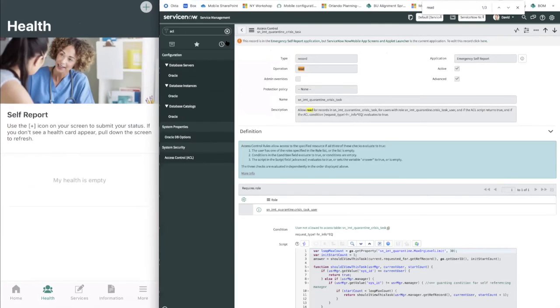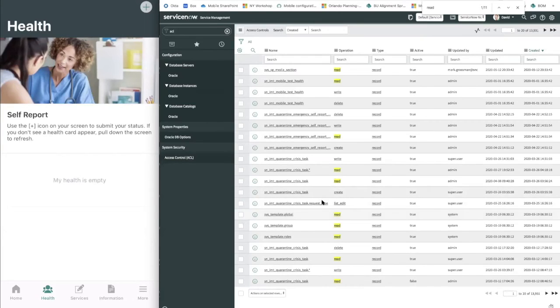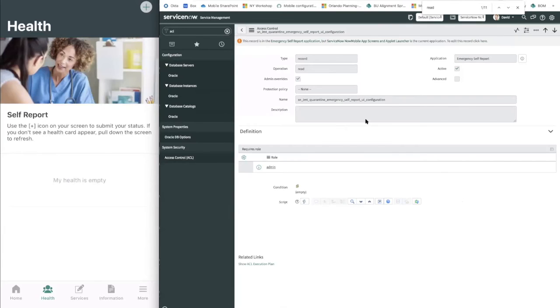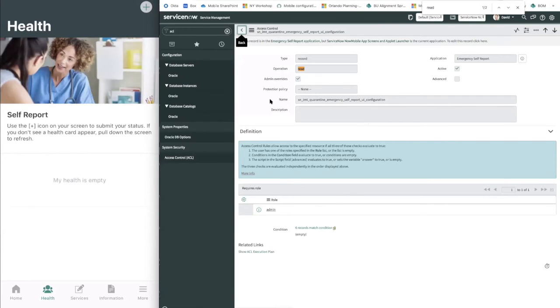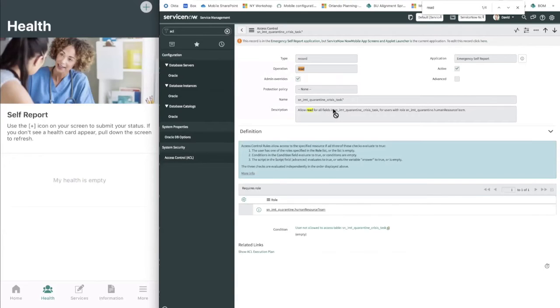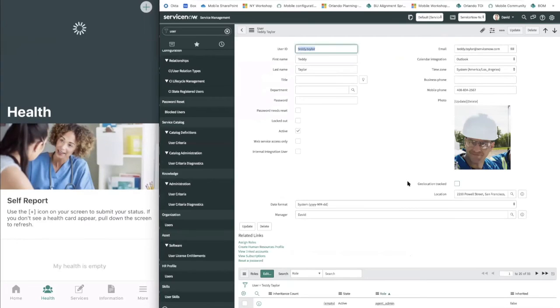Let's double check the ACLs and see if there's anything else here. So, self-report, read access, no description, quarantine crisis, allows for all fields in this task role, human resource team. So it seems there's another role here. Let's also bring this one over as well. So let's bring this one over and click save. Let's see if this fixes the issue.